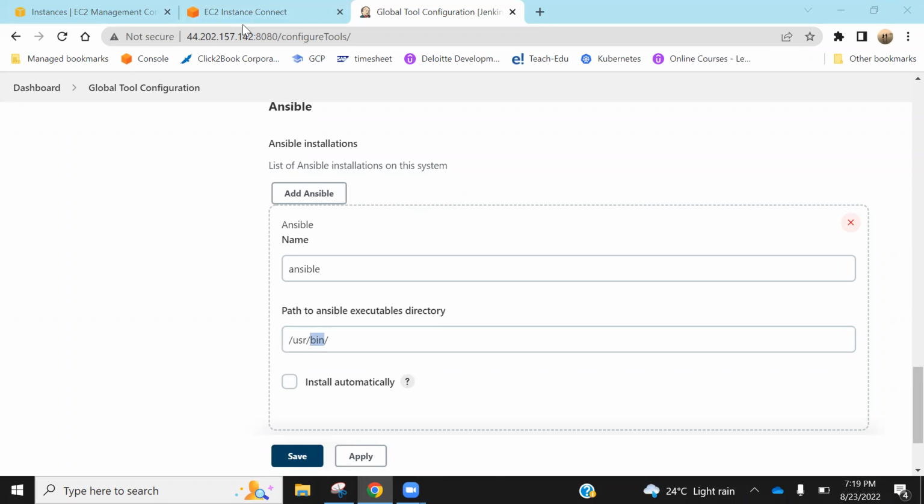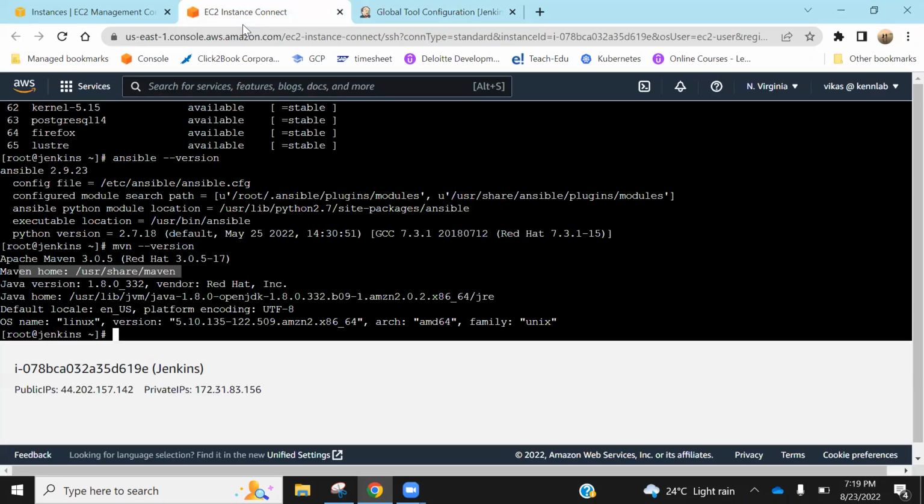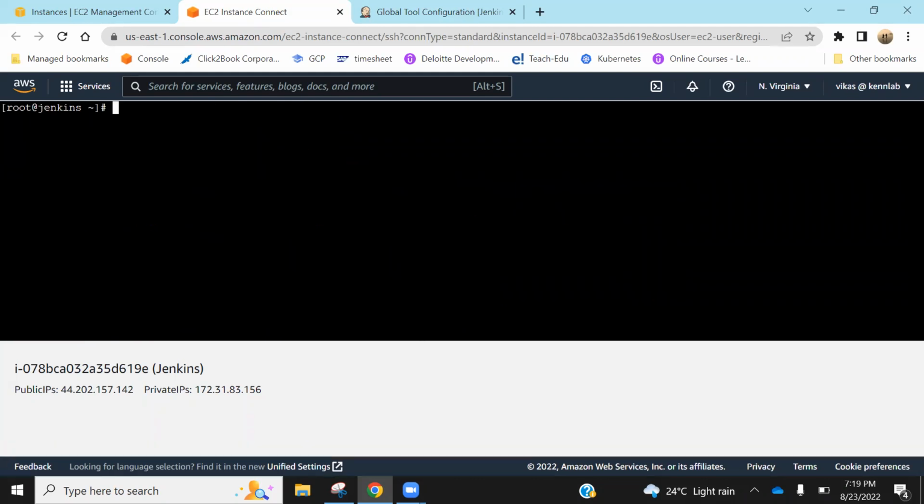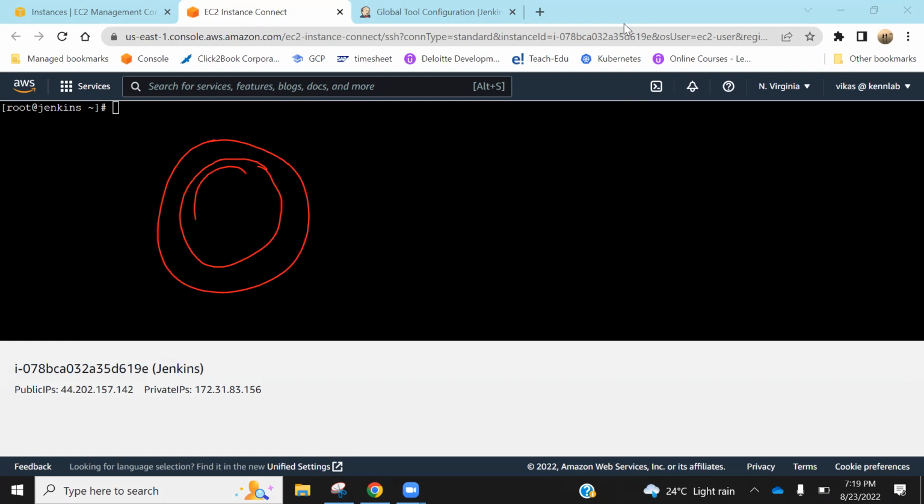On top of Ansible, we are giving the path, right? For Maven, you gave the path /usr/share/maven. Wait, hold on. See, this is my machine, the Jenkins machine, an EC2 machine. Inside Jenkins, I have installed Maven, I have installed Ansible, I have installed Java. So everything I want, I'm keeping it here. But at the end of the day, I have to mention the path for them, like I have done here.